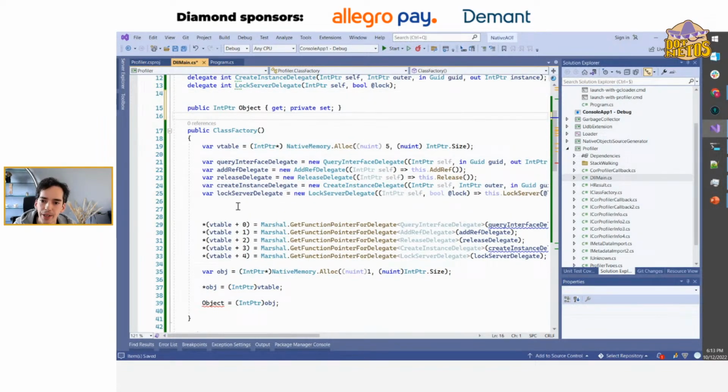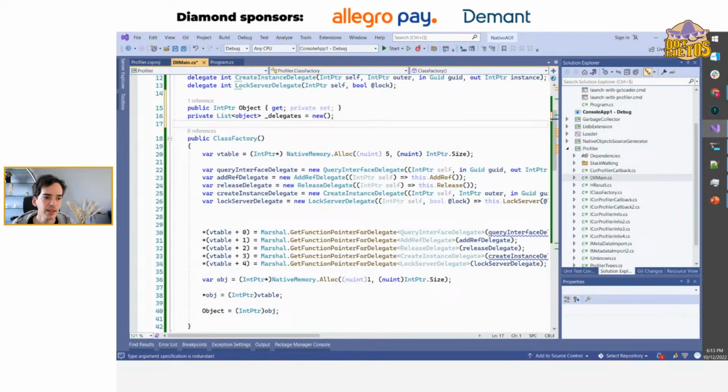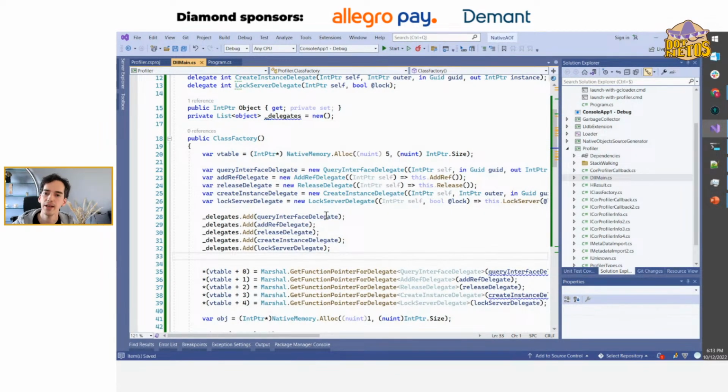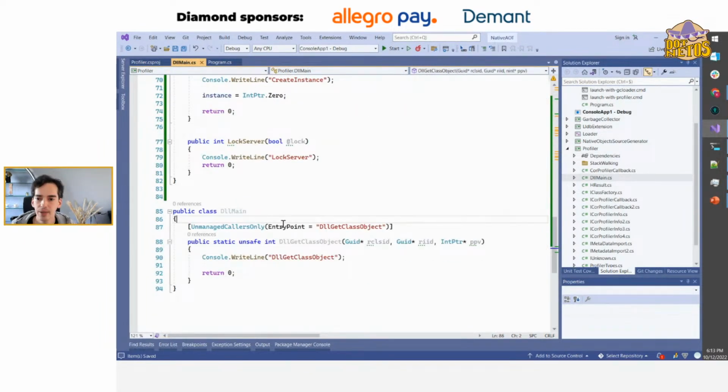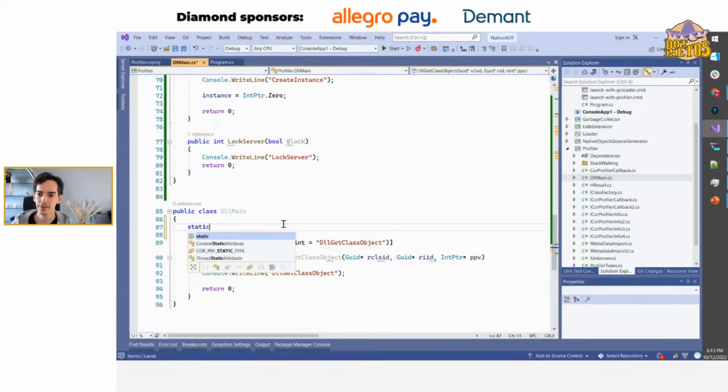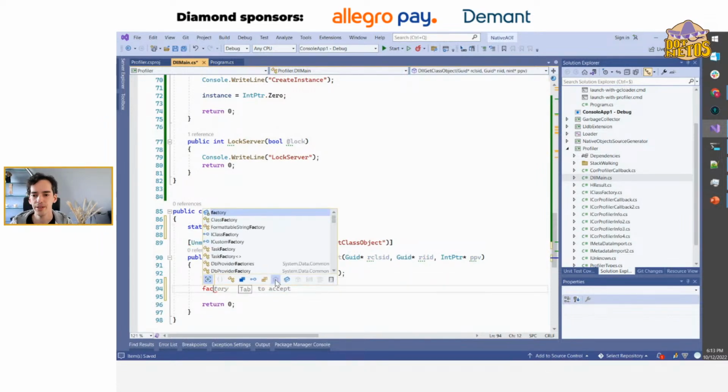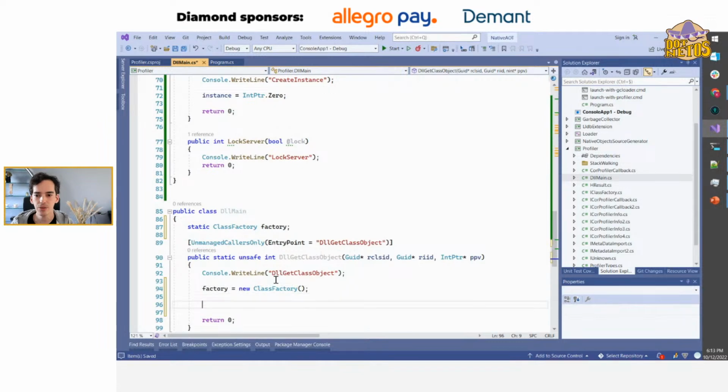There is one subtle error here. When you use GetFunctionPointerForDelegate, the lifetime of your function pointer is going to be the same as the delegate. So I need to store my delegates somewhere so that they don't get garbage collected. Otherwise, the function pointer will become invalid. And with that, I have my class factory object ready. So right there, I'm just going to add a field to store it. And now I just need to instantiate it and to return the value to the CLR.